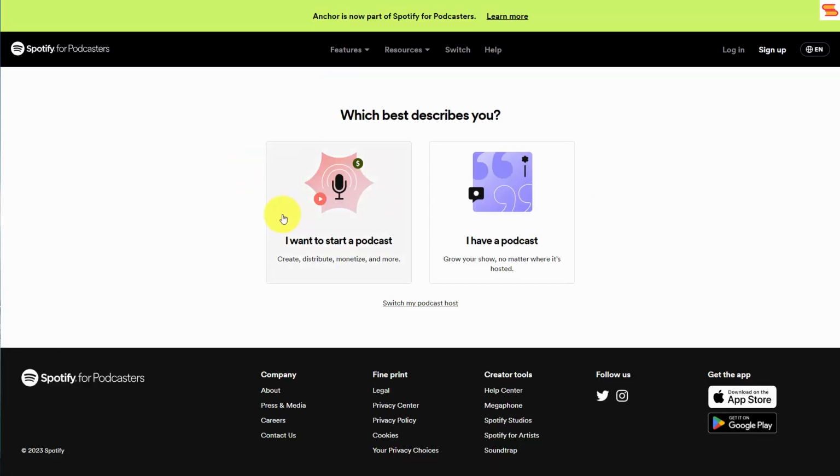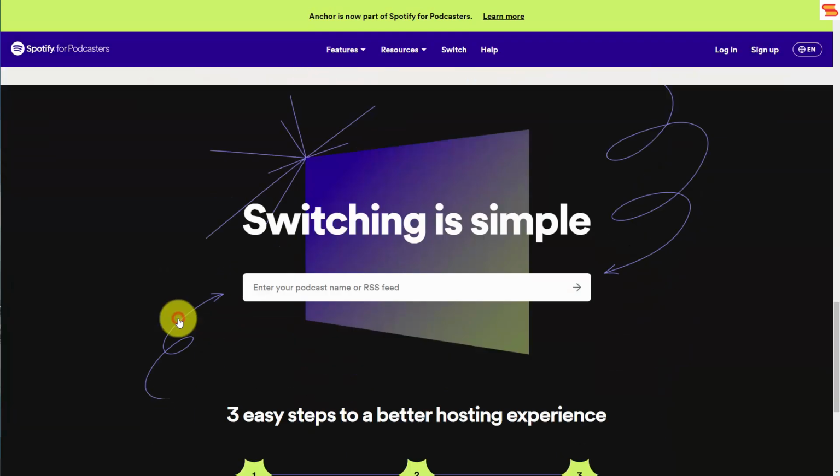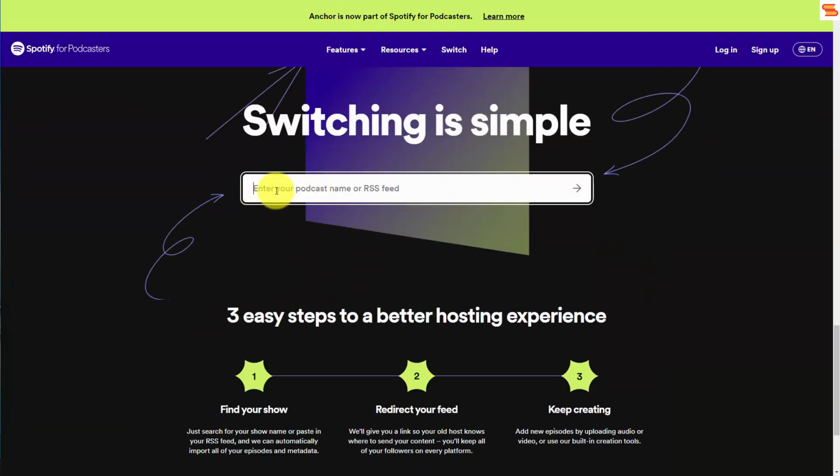Now, if you have an existing podcast and what you want to do is to switch your podcast host, you can click this button that says switch my podcast host. You are then going to go through a wizard process. You're going to click switch now. You're then going to enter the podcast name and your RSS feed.